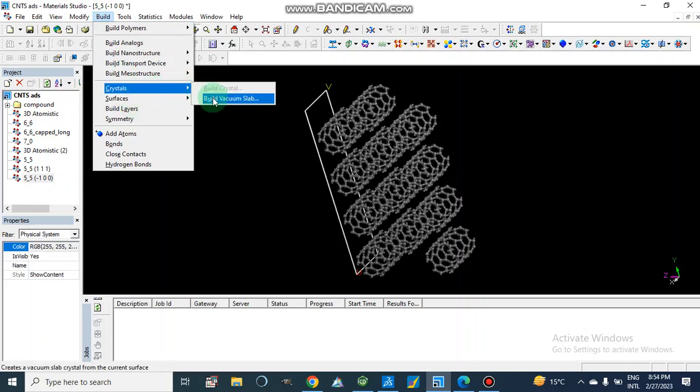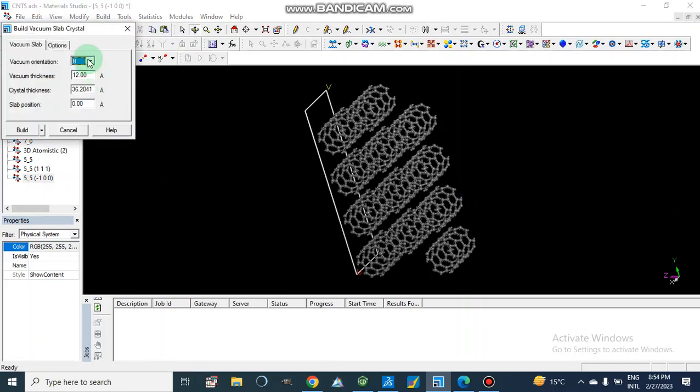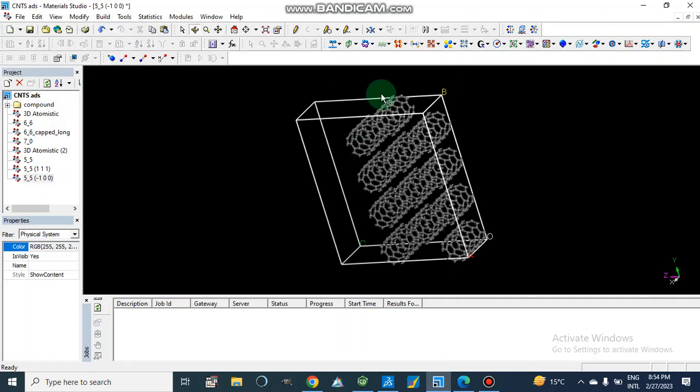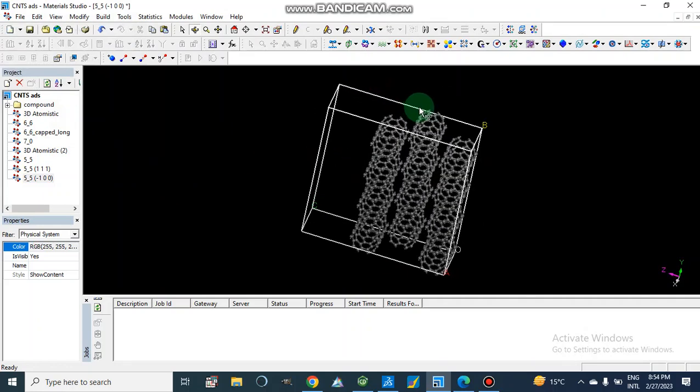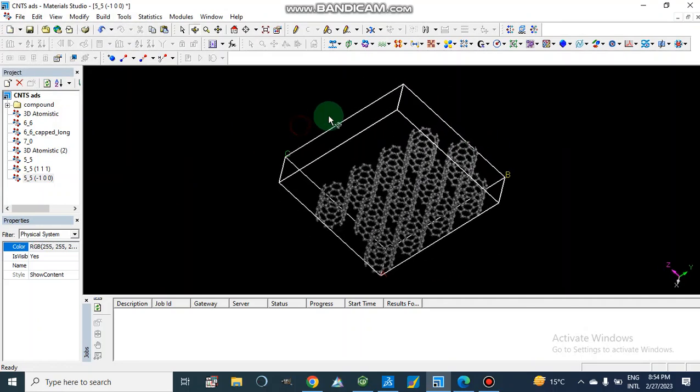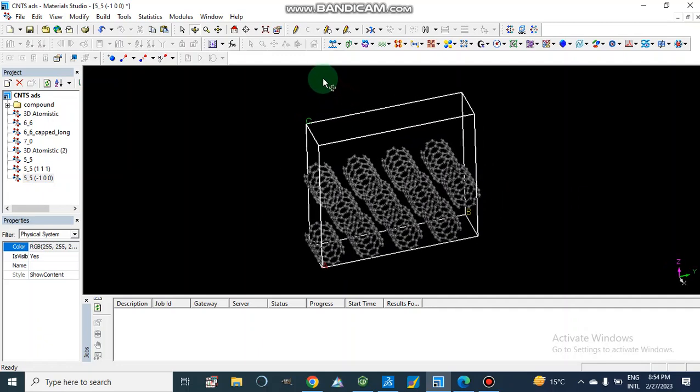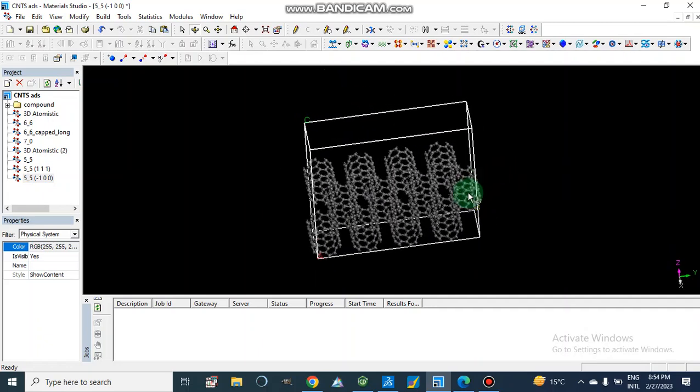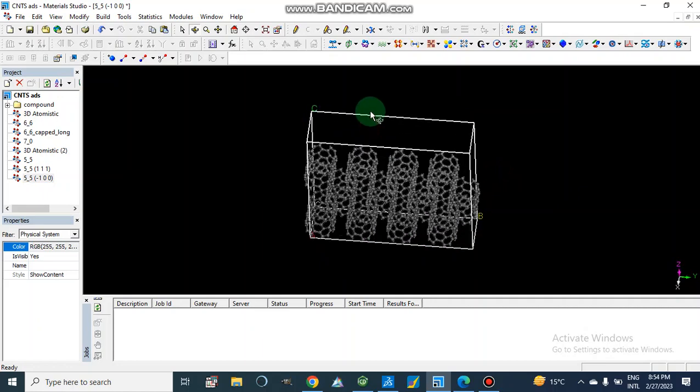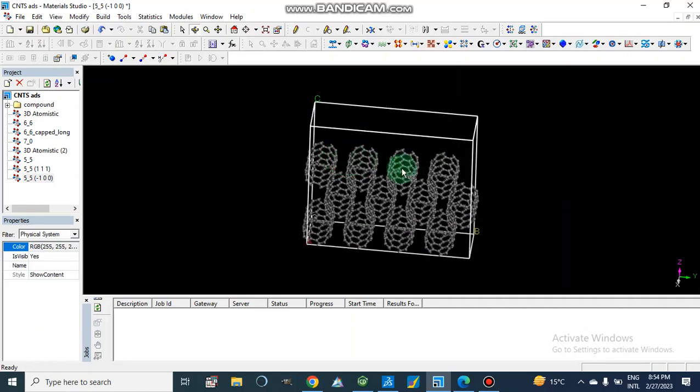Build crystal and then build vacuum slab in the direction of C or A. Vacuum thickness is 12 and crystal thickness is 36. Okay, build. Okay, now if we look at our vacuum slab, it's like this. Now these surfaces are for the adsorption of the molecule.